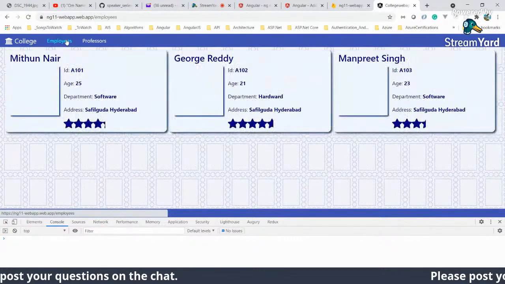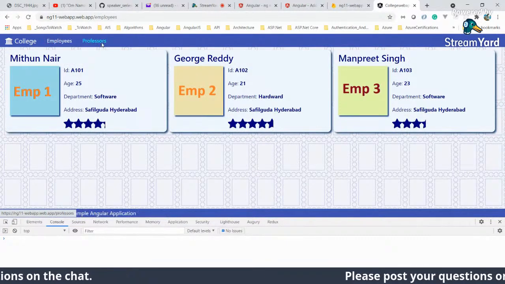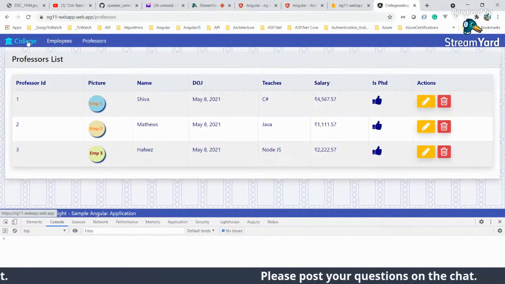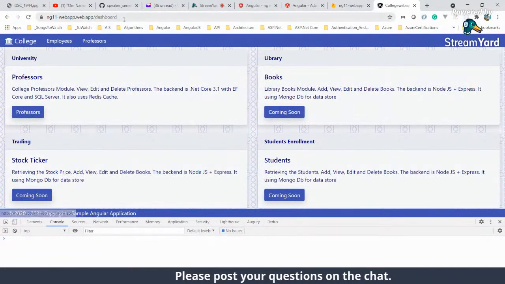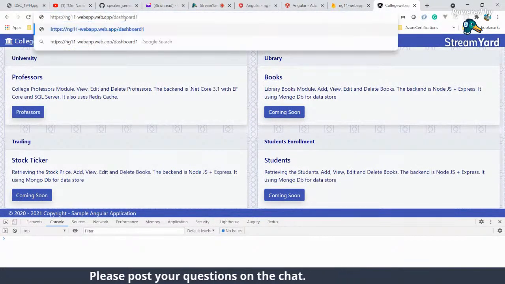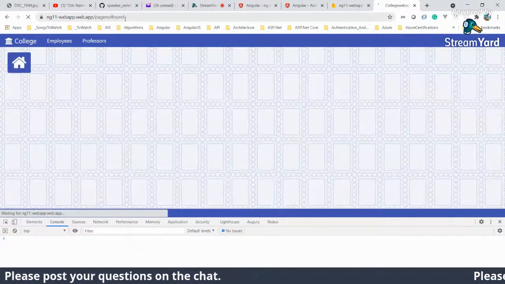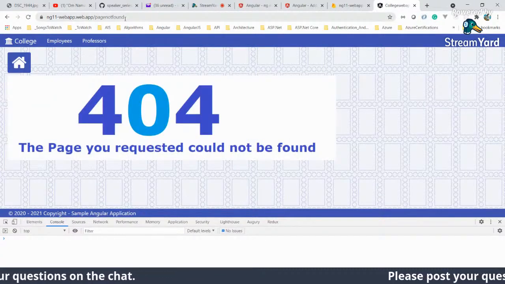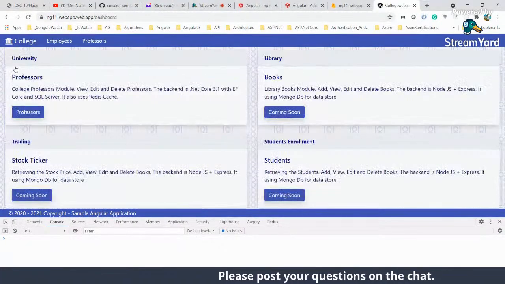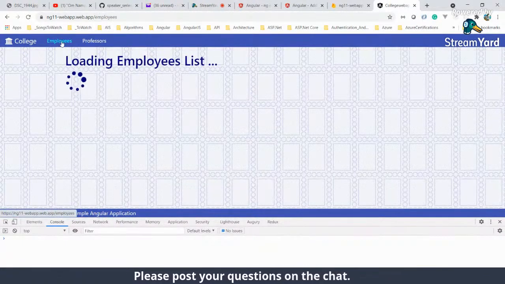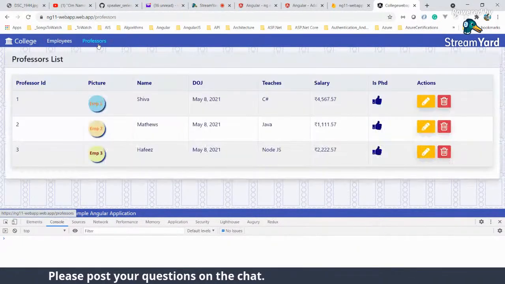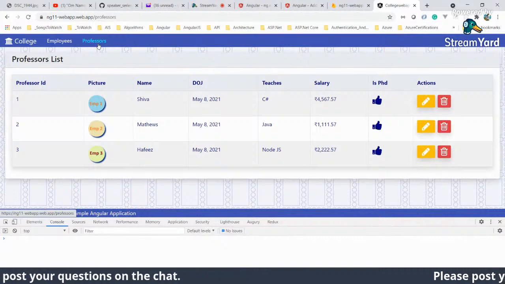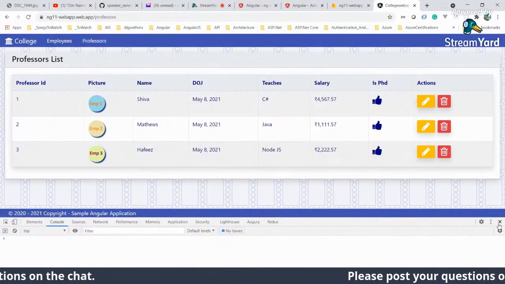So I can go back to employees list. I can go back to professors or come back to the dashboard, and I can come back to dashboard 1. So technically it is going and navigating to the page not found. From there I can click on home, and here I can come back to employees and rest of the things. So that's it for this session.